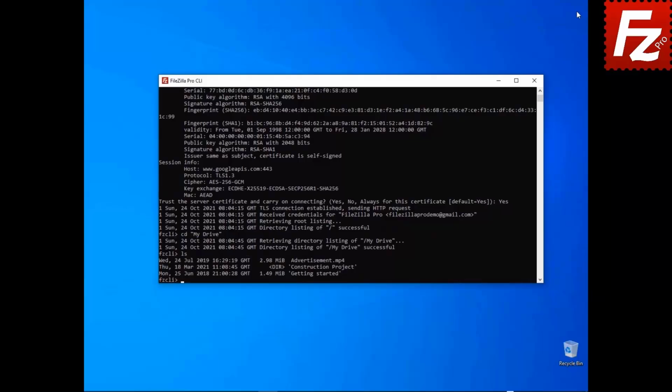In this video, you learned how to access cloud storage services that require an authorization using FileZilla CLI.